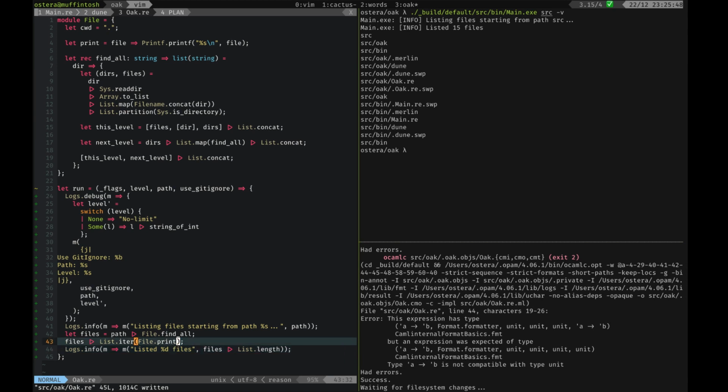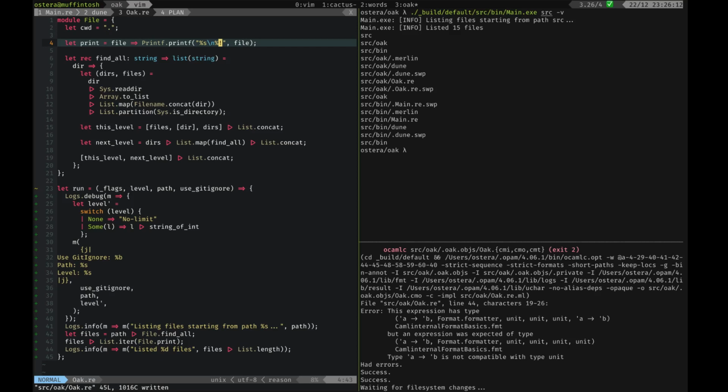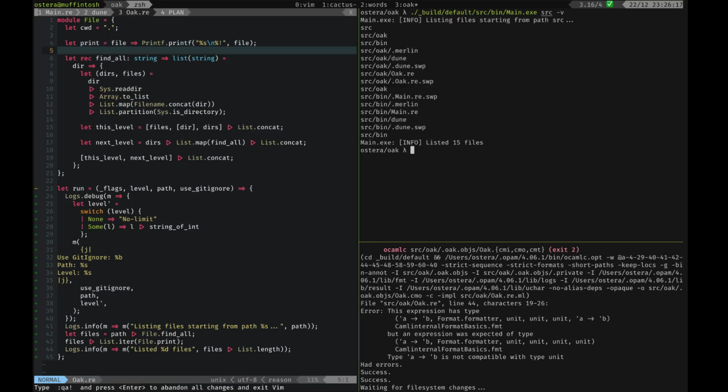Now you might be wondering, why on earth is this line appearing after all of the files? And that is because this printf over here is appending things to the buffer, but it isn't actually flushing it. And we can flush it automatically by adding a percentage bang. So if we run this again, then you'll see that we say listing all the files, it lists the files, and then we see the other thing.